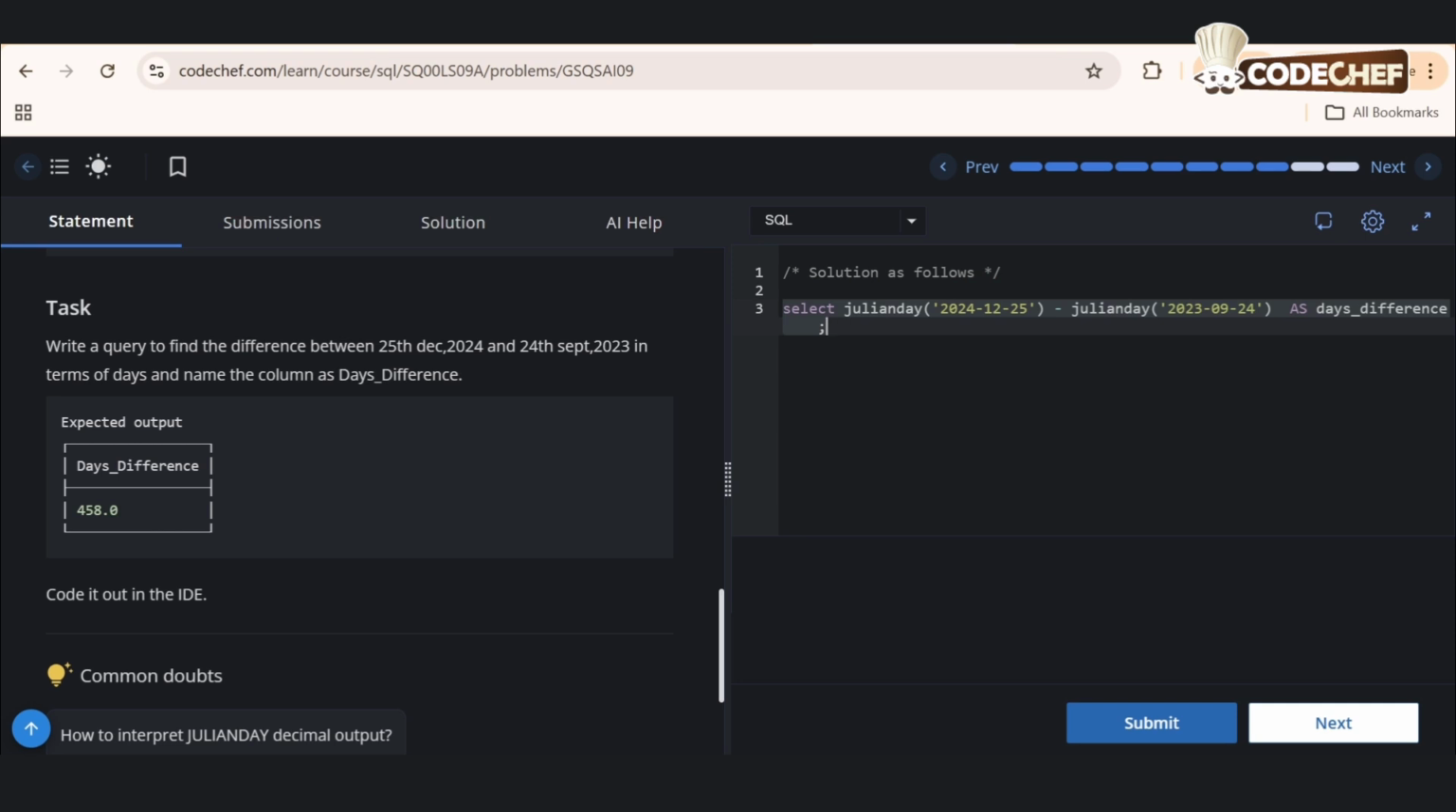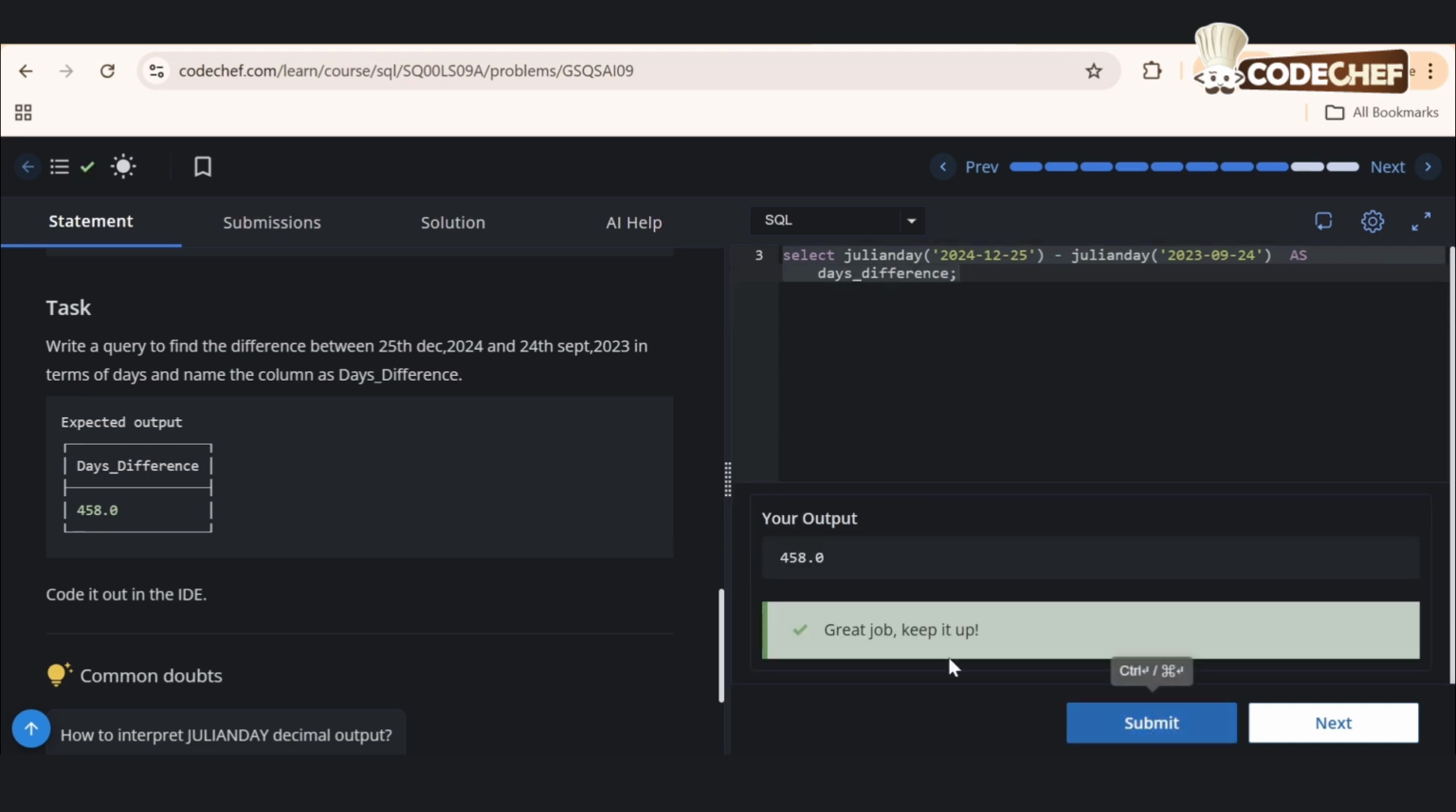Select julianday in bracket, then in single inverted commas 2024-12-25 bracket close minus julianday in bracket in single inverted commas 2023-09-24 bracket close, and since we want to give the output a name days_difference, so we will write as and then days_difference and semicolon. Now let us run the query to see the output. 458.0, which means there are total 458 days between these two dates.